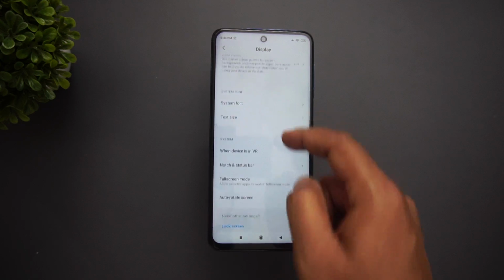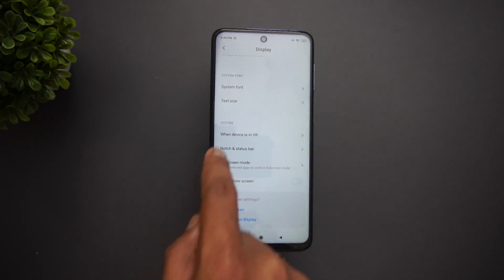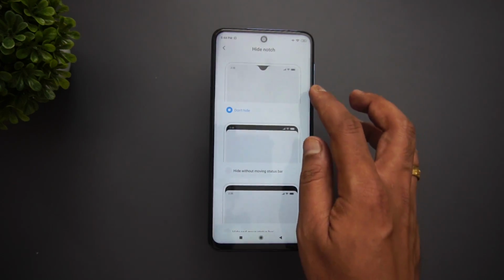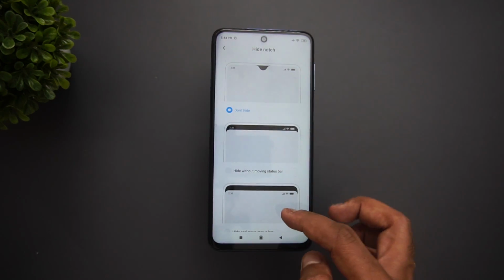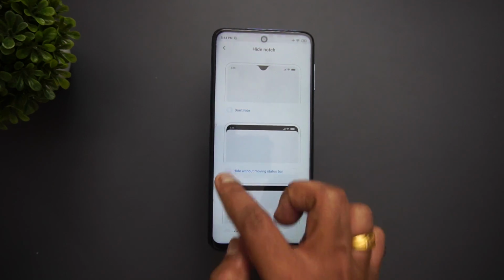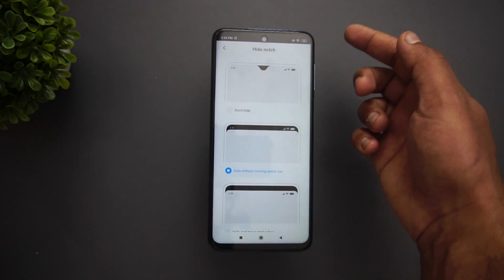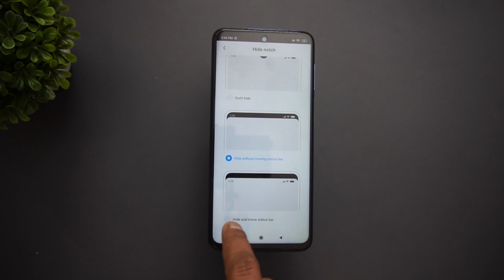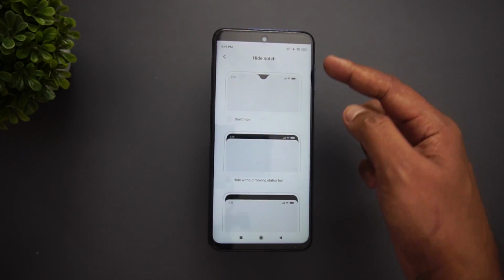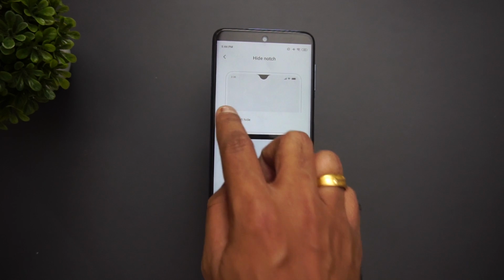Then next let's see the notch and the status bar. This device comes with a punch hole camera, so if you want to hide the notch, you can do that. You can see here there are three options. One is don't hide, that's the standard option. Then you can hide with the status bar inside the black area, and the third one is hide and move the status bar as well. So the status bar will come to the bottom of the notch area. So these are the three options.